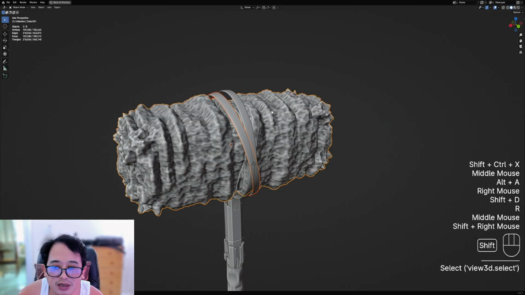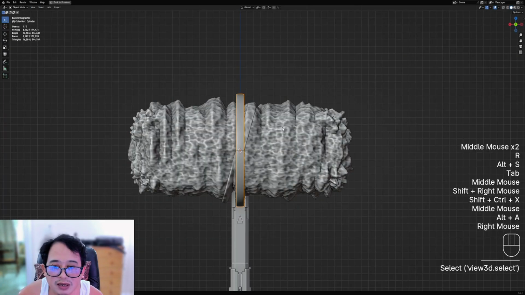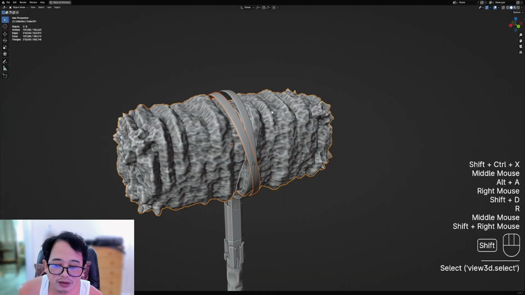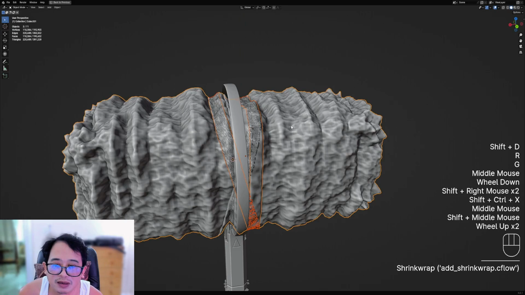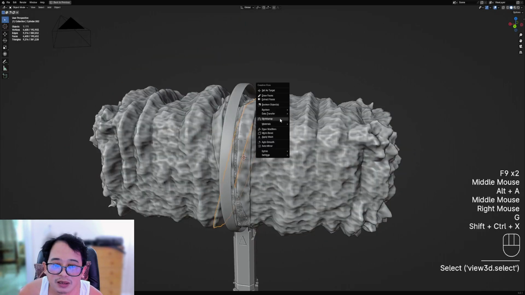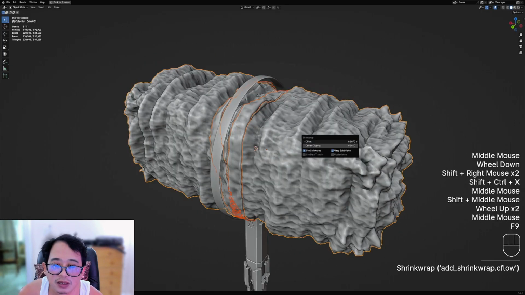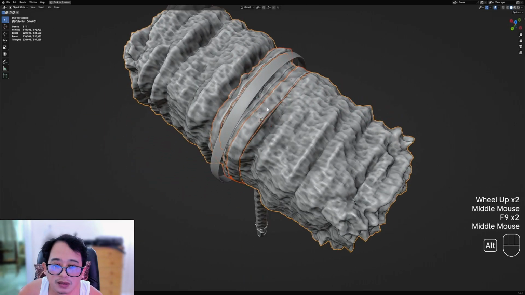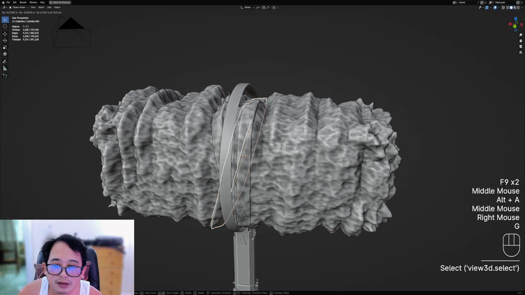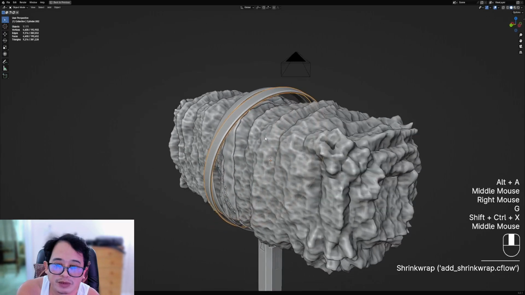But then I remember that I can just, so basically just rotating it and making it look like straps on the hammerhead. Okay, okay, there we go. No, I'm still using the... There we go. So just duplicate the shrink wrapped object.